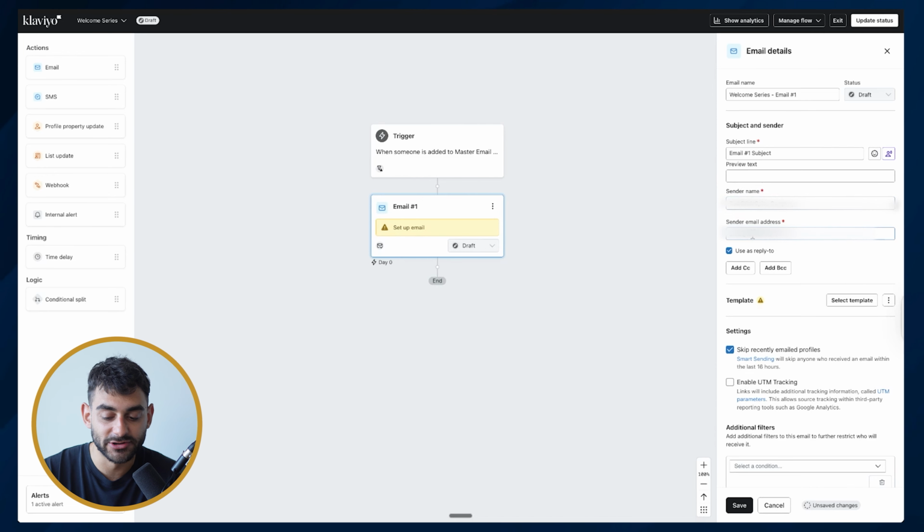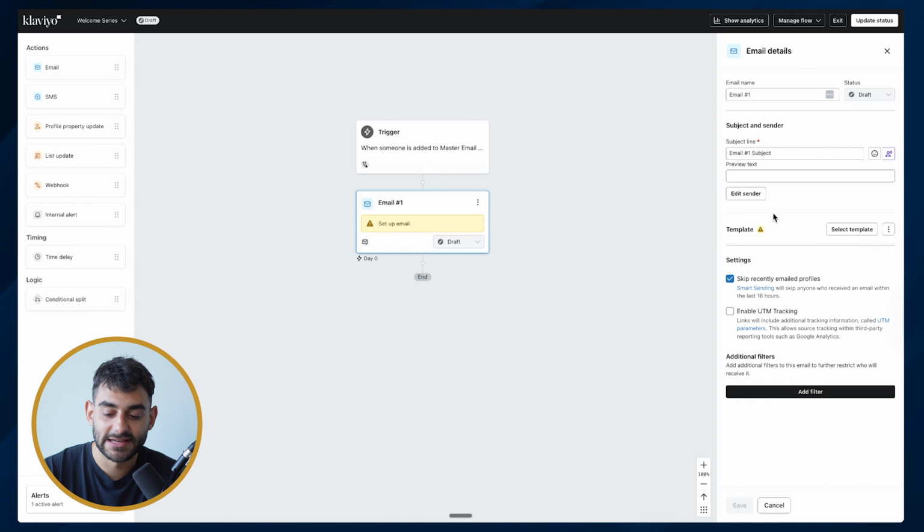So the sender email address has to be coming from your domain, and the sender name can basically be whatever you want. So if you want to use your name as a founder, if you want to use the brand name, that's what you could do. So here where it says template and select template, this is where the actual email gets built.